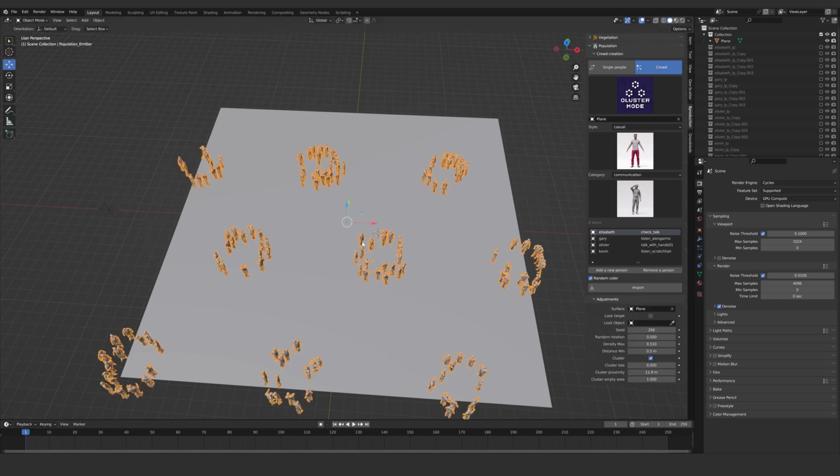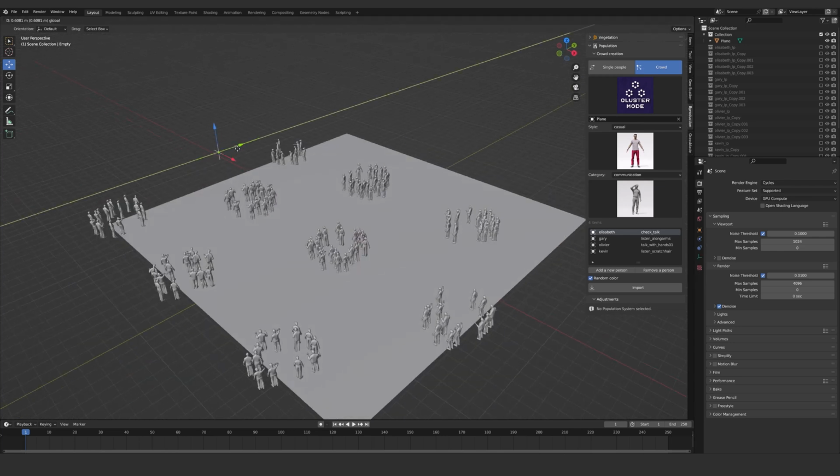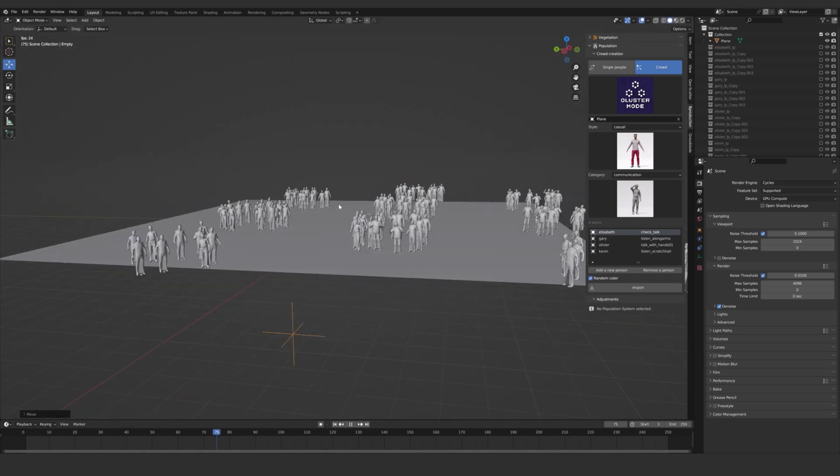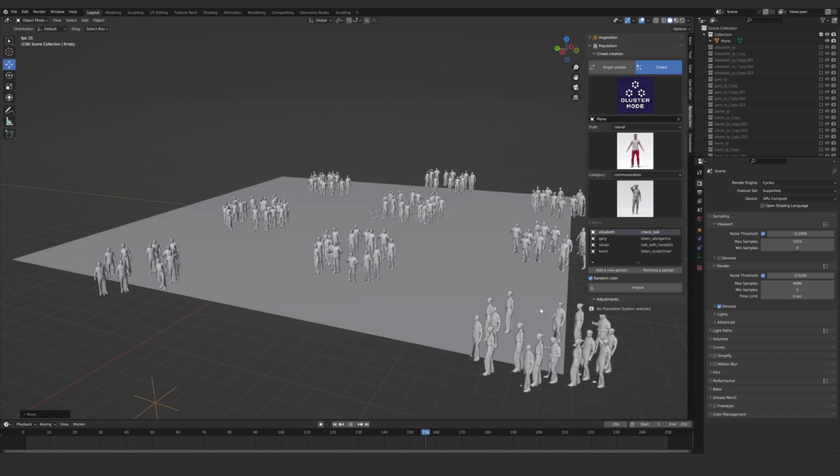Let's move it. Check Look Target and select our empty with the eyedropper. All our characters are now looking in the direction of our empty. Press Spacebar to play the animation.